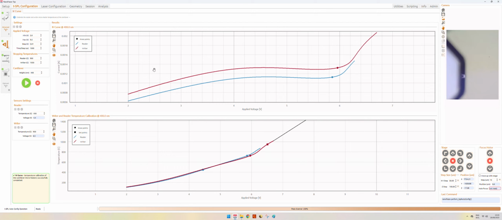During this process, we want to check the response of the resistances of the heater for the tip and the heater for the reader sensor, so that we know which voltage we need to apply to achieve a certain temperature. This is crucial when we need to do thermal scanning probe lithography, but also when we need to perform the reading of our patterns.